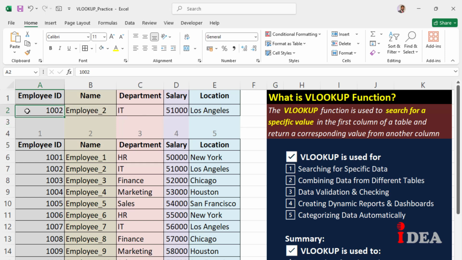In my next tutorial I will talk about the errors in Vlookup and how to remove these errors.